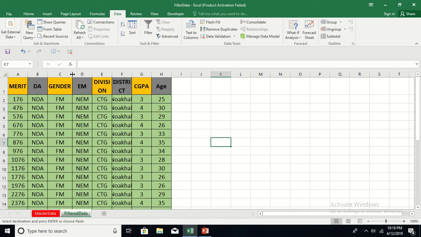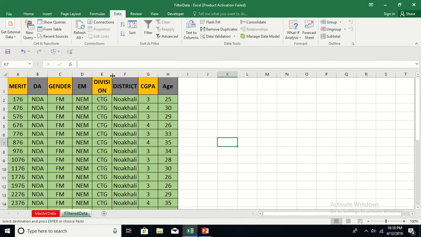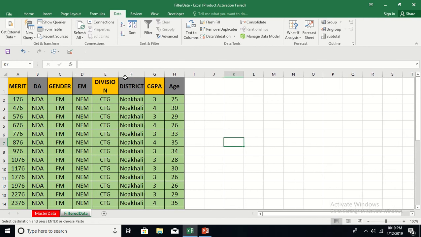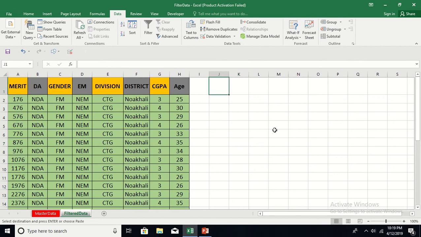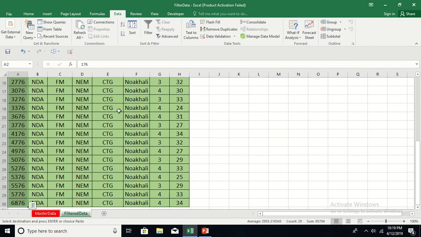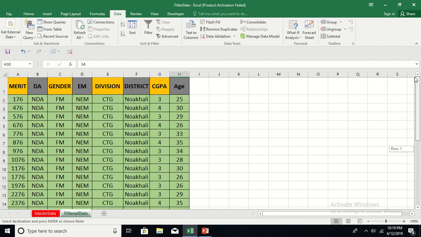Let me adjust the width of the columns by double clicking. All right, okay. So that is nice. You can put your cursor here and then press Control Shift down arrow, and you see the count is shown here. So there are 29 candidates, and of course these are all the filtered data, because they are showing the same highlighted color you have put earlier in the master data.